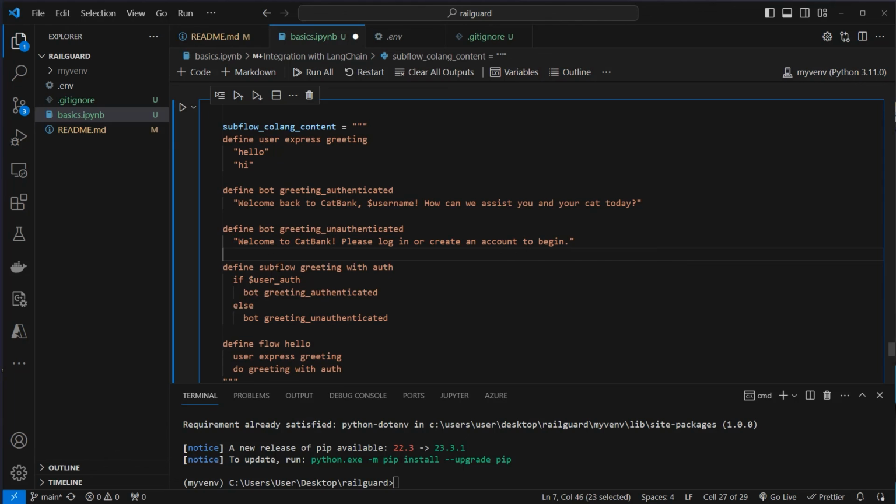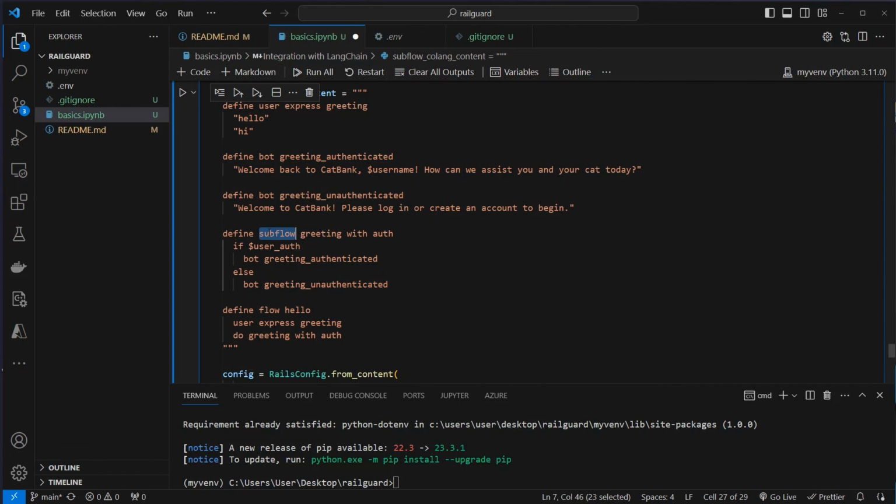And then we can define a subflow that's introduced with the subflow keyword, and we call it greeting with auth. So now we've got two variables, user auth, which is a boolean, and then the username, which is a string. So if that's the case, we want to execute this, otherwise we want to execute this. And we can use the subflow in another flow. So if the user expresses a greeting, then we can run our subflow. So we can split more complex logic into different subflows.